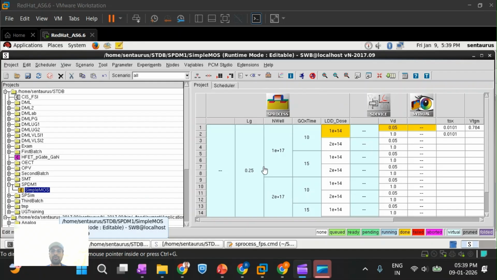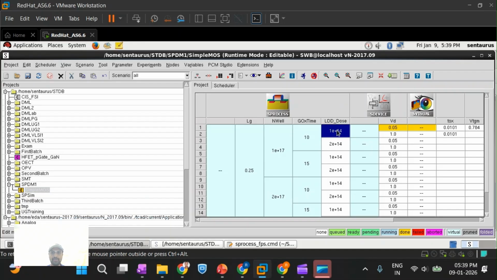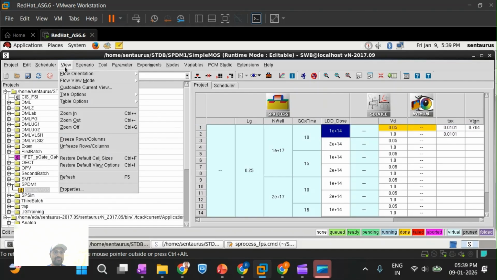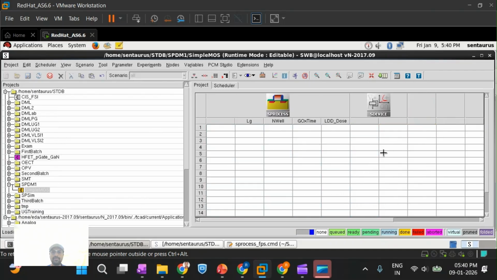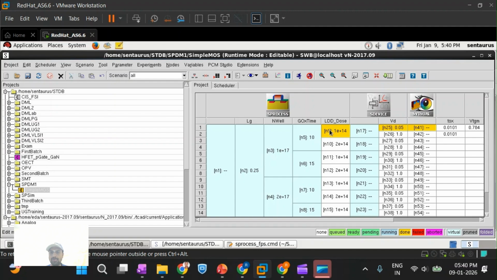To see the output, do you remember where to go? We have to go to the nodes. Remember, the entire thing is a tree. Each row is called a branch and each cell is called a node. To see the node numbers, you can go here: view, tree options, show node numbers. By this you can see the node number. The ninth node will have the result of its process simulations.